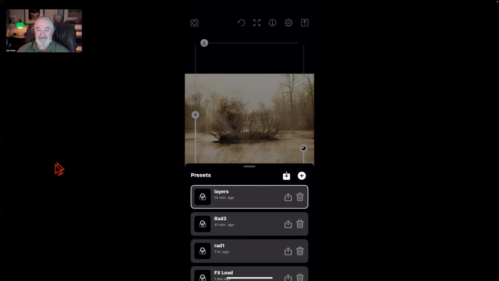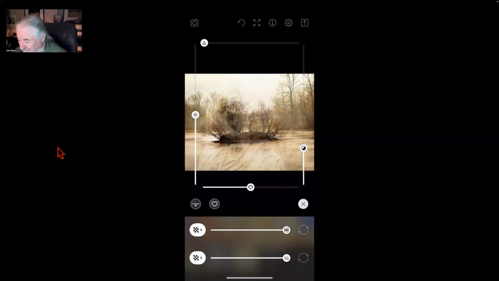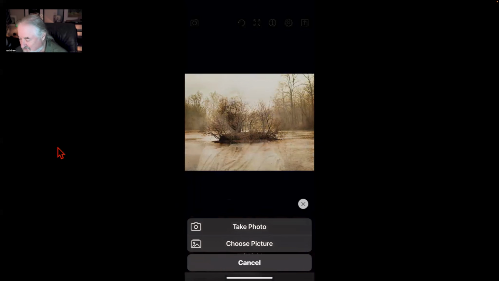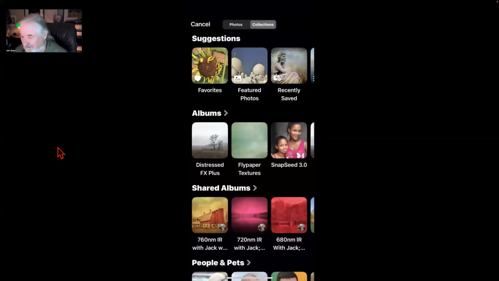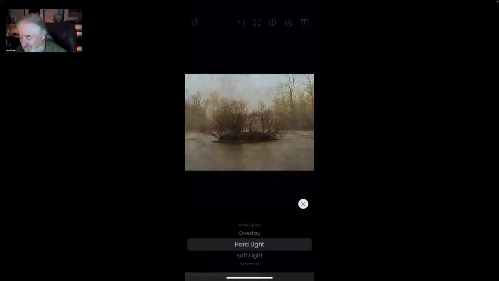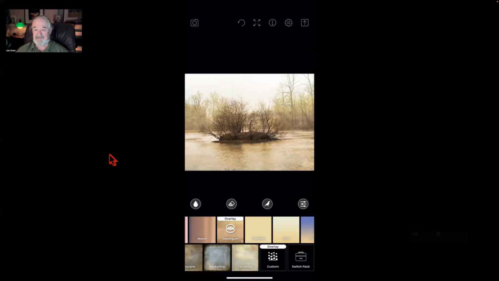Mary, how do you load the FLYPAPER textures into Distressed FX Plus? Well, I think we covered that, Mary. You use the custom option, and if we go back here, down here, you tap on the custom, choose a picture. I have my FLYPAPER textures in an album, and I just go out here and choose whichever one I want and select it, and then I can choose an overlay for it, and it puts it right in. So it's pretty straightforward.